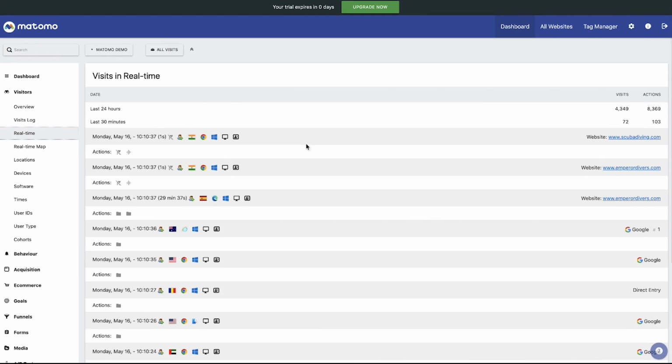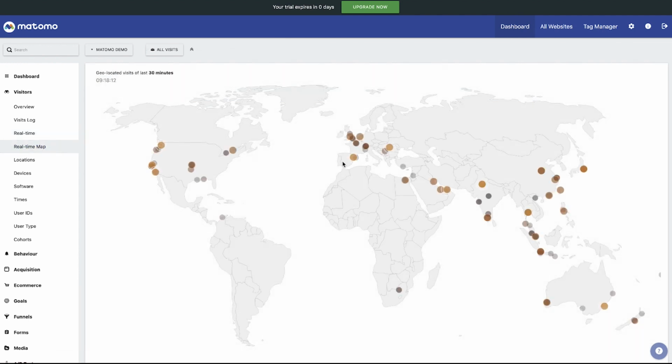It's a lot more simplistic, this view, than what you get in Google Analytics, but can be useful, I guess, nonetheless, but not as useful as the Google Analytics view, in my opinion. You then get the real-time map, so you can see where the customers currently on your website are coming from, and this is for the last 30 minutes.